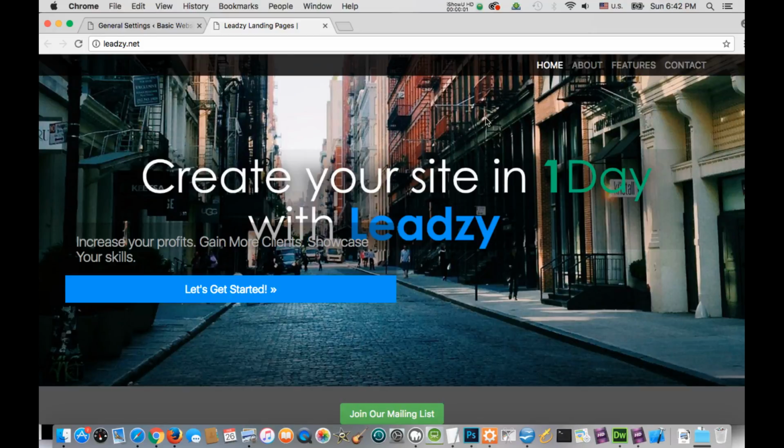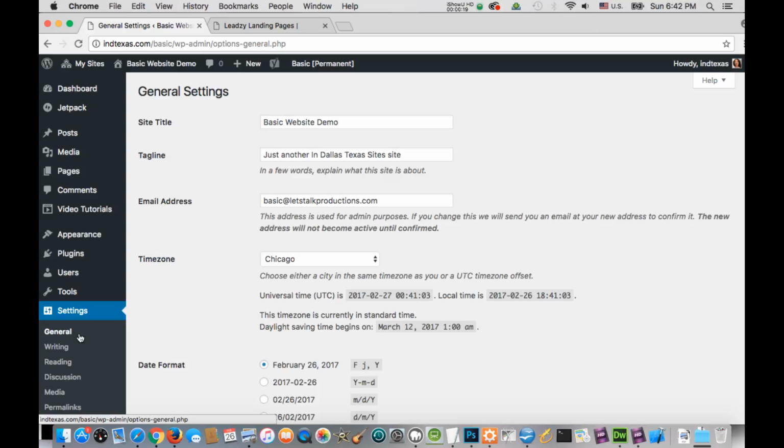Setting up the settings area. If you just tuned in, you should have gone through the basic page setup before coming to this section. And so let's start with our settings. Under general settings, we have general, writing, reading, discussion, media, and permalinks. We're going to set up all of these except for reading.